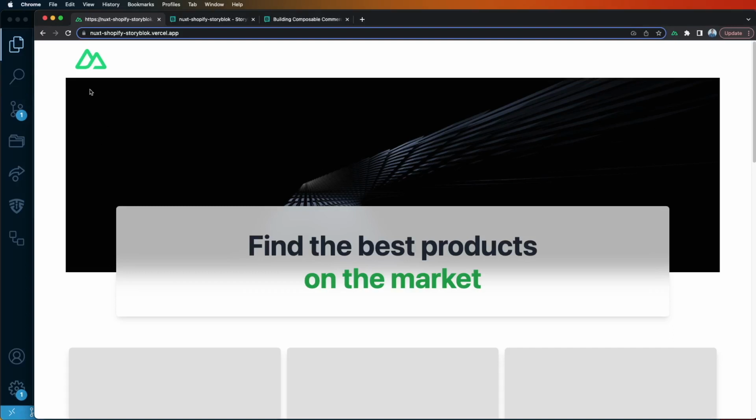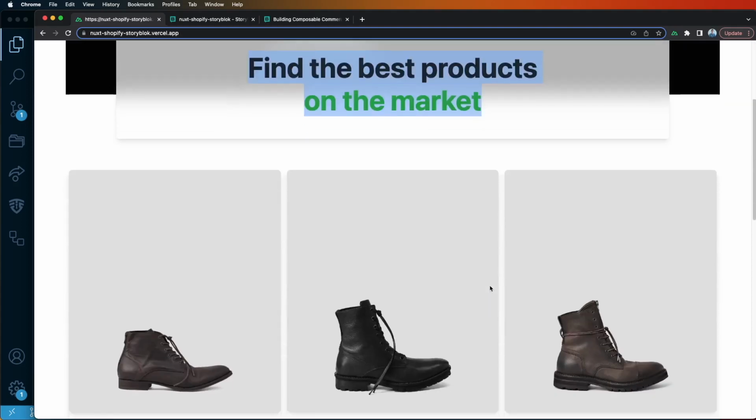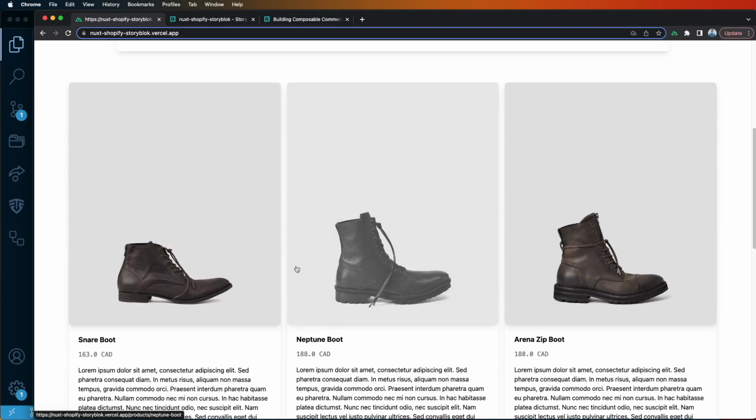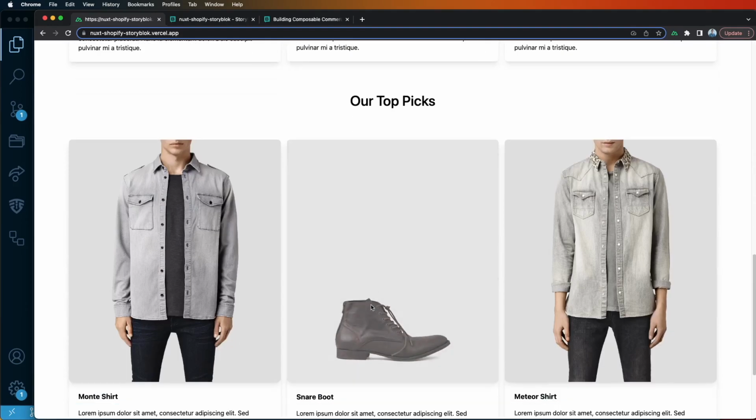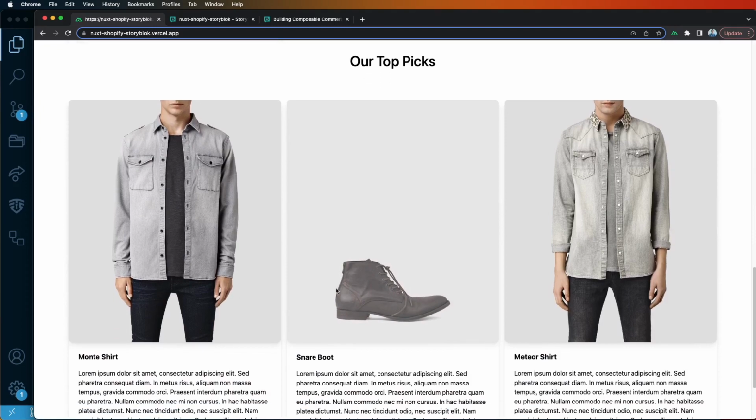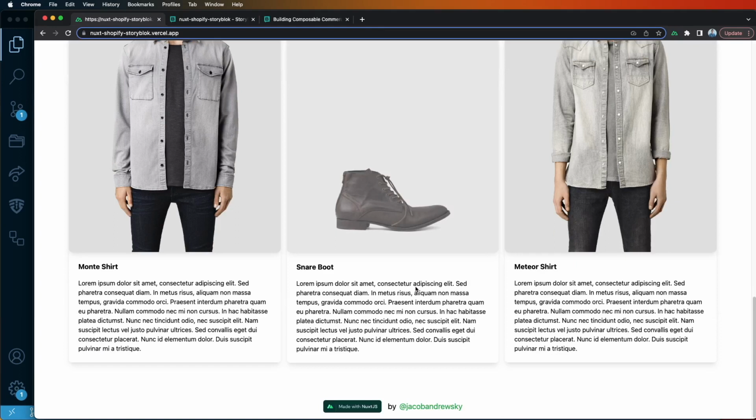At the top, we will have a header with the store logo. Just below that, there will be a banner with the text "Find the best products on the market." Next, we will have a list of products fetched from Shopify, and the section Our Top Picks that looks strangely familiar but will be fetched from Storyblok instead. Finally, we will have a footer with some links to Nuxt.js and to our Twitter.